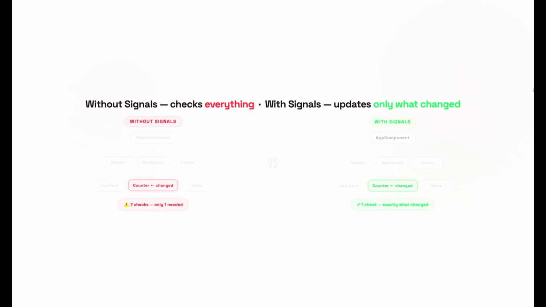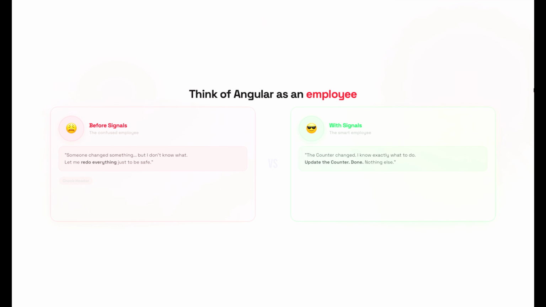Think of it like this. Before signals, Angular is that employee who doesn't know what their task is, so they redo everything from scratch every time. With signals, Angular is a smart employee who knows exactly what changed and does only that specific job. The difference is massive. Now let me show you what a signal actually looks like in code.